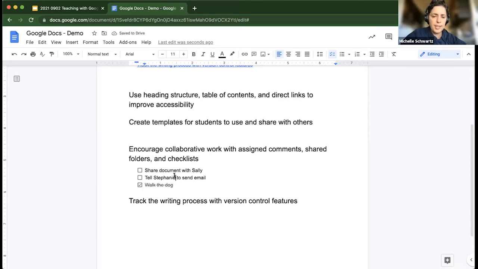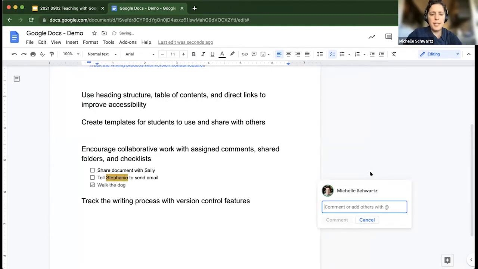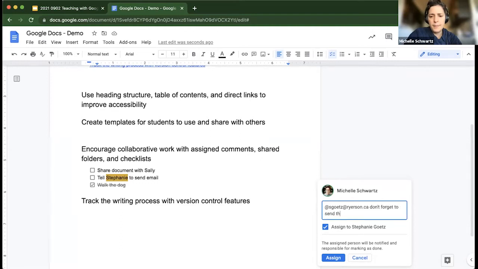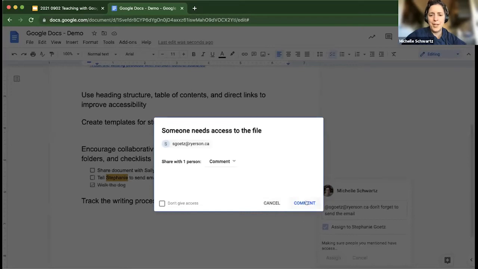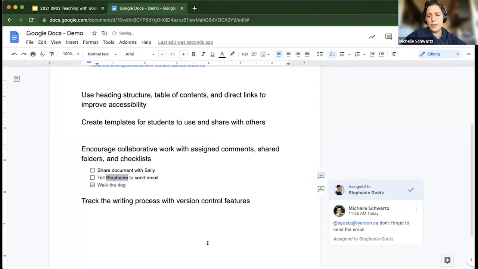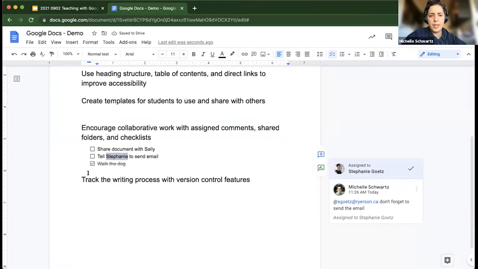I can actually highlight Stephanie's name, say add comment, and I could say at Stephanie, assigned to Stephanie, don't forget the email, and I can assign it. Oh, I need to give Stephanie access to the file. So these are some of the ways that you can set up collaborative work with things like comments, assigned comments, or checklists.